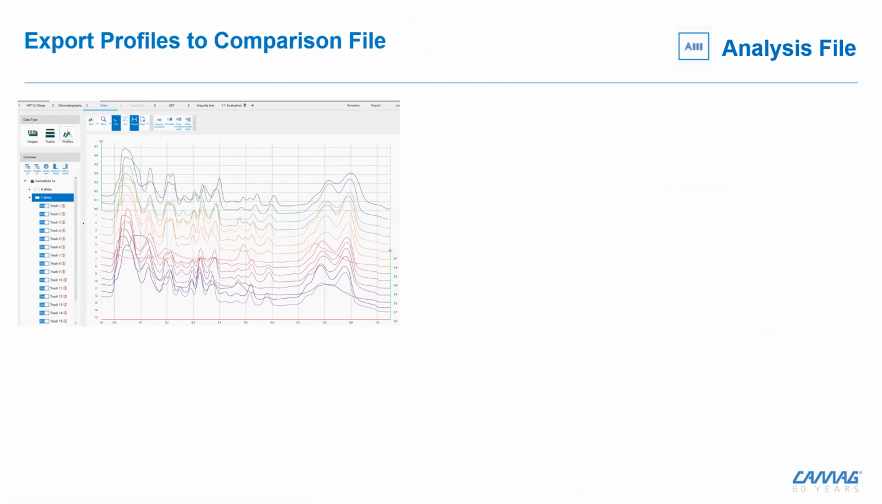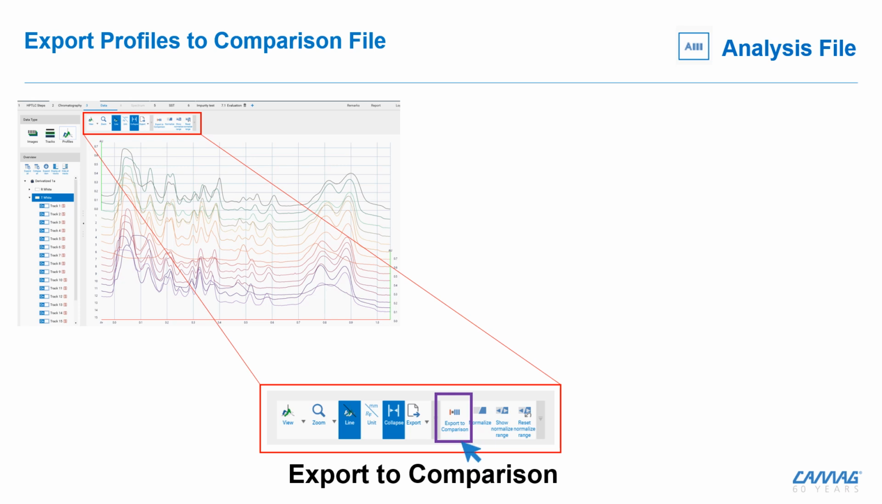The individual analysis files typically contain data from a single plate. To enable multi-plate evaluation, profiles must be compiled into one comparison file. To do that, in the analysis file, navigate to the Data tab and use the Export to Comparison function. Repeat this step for each relevant analysis file.